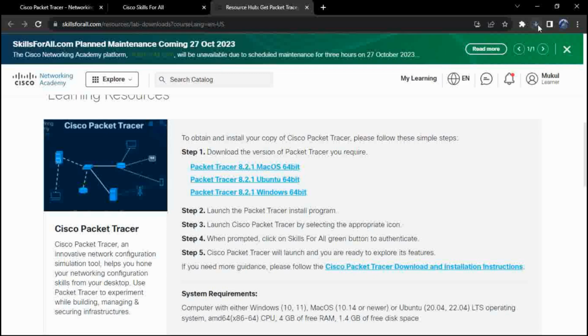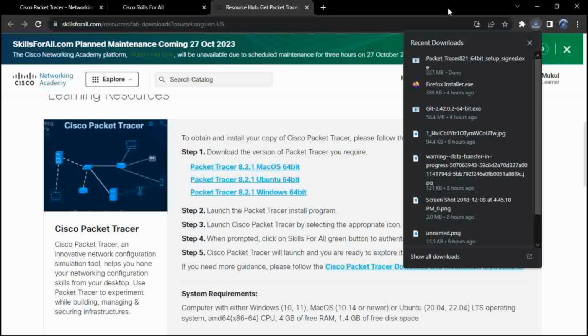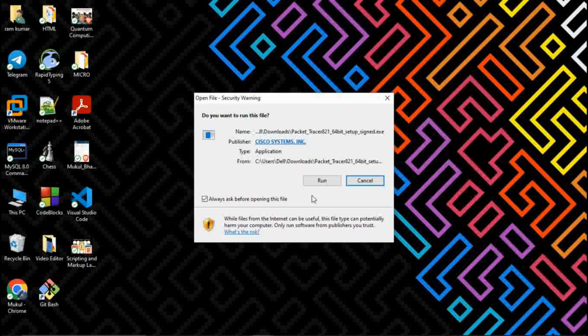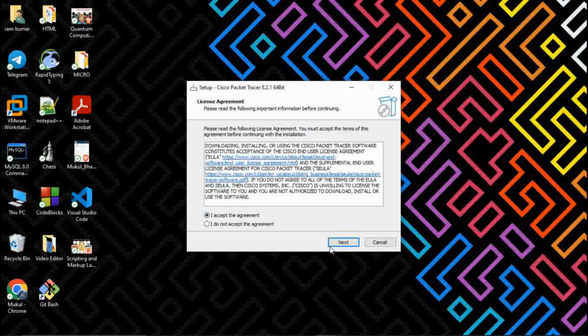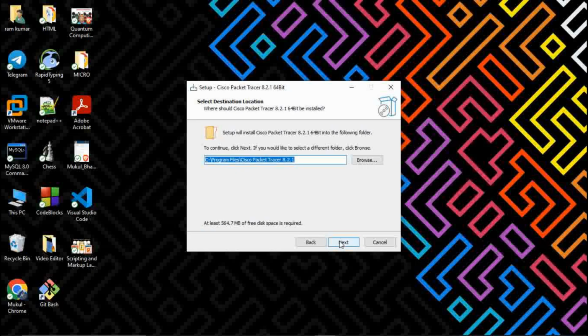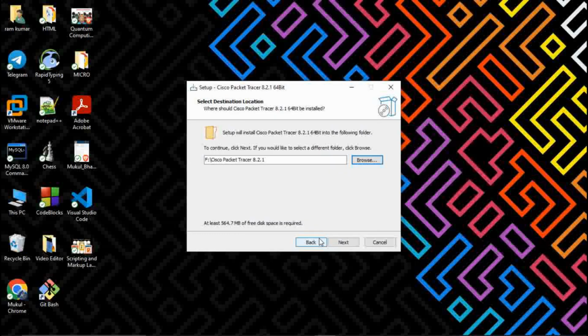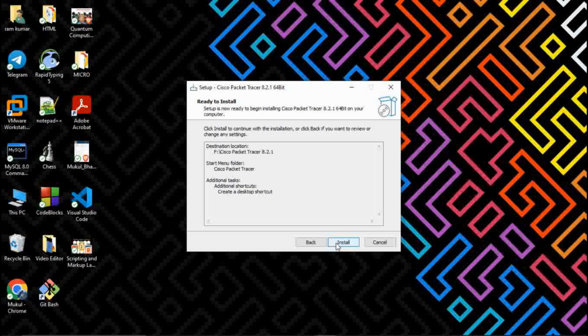Now you see, it's getting downloaded. After it is downloaded, click on this file. Click on Run. I accept the agreement. Click on Next. Click on Browse and choose a drive which has a good amount of storage left in it. So I'm going with this F drive. Okay, Next. And it's asking you to create a shortcut on your desktop. Click on Next. Next. Next. Install.